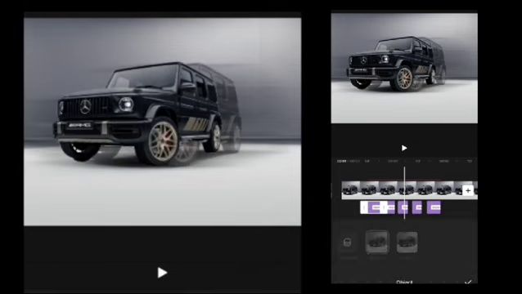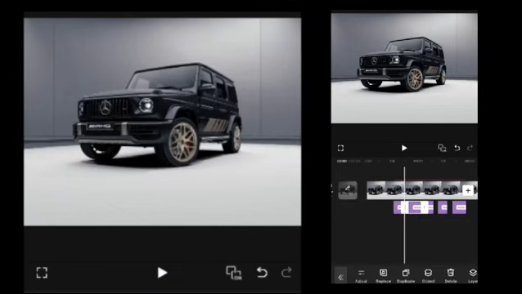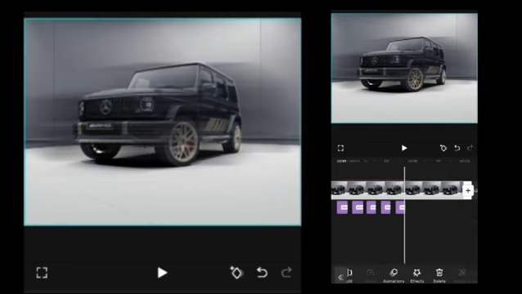Select the first motion blur and press Object. Then select black, just like this. Shorten the motion blur and tap Overlay, and repeat this process for all motion blur clips.